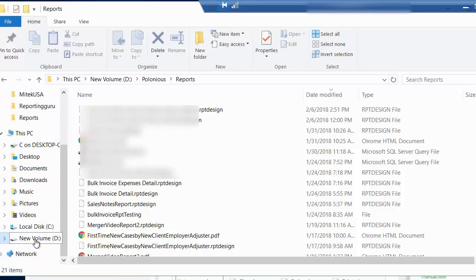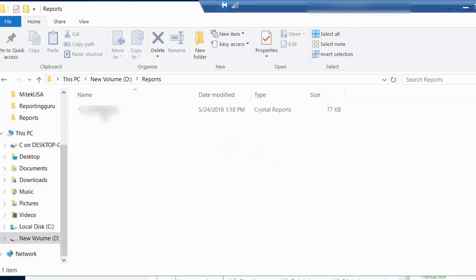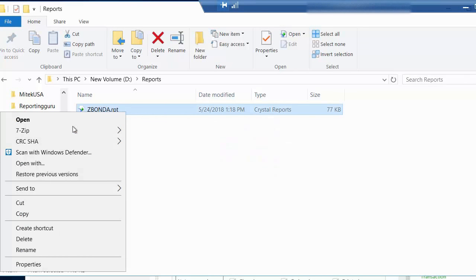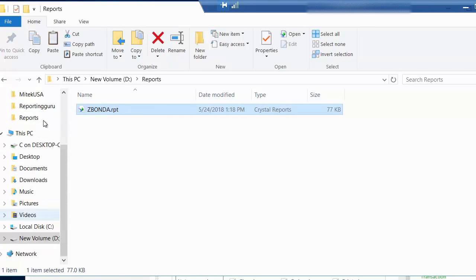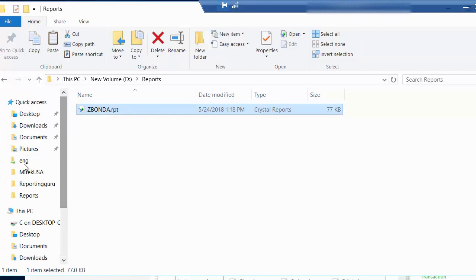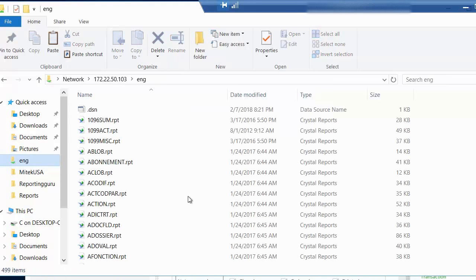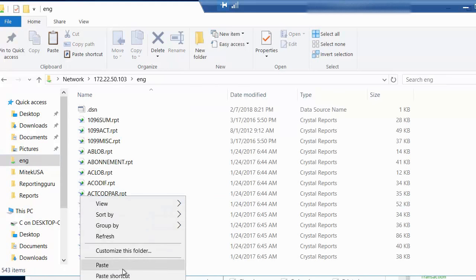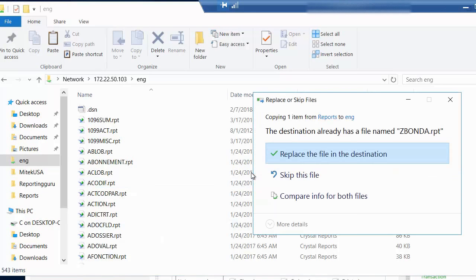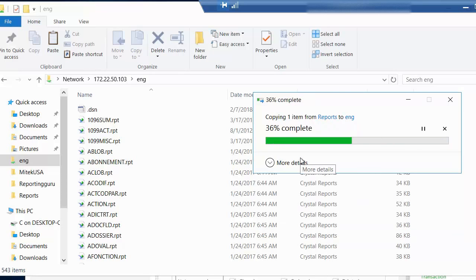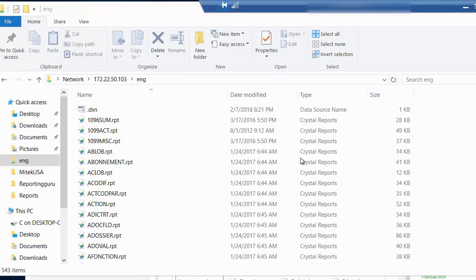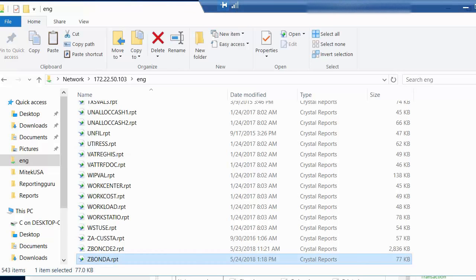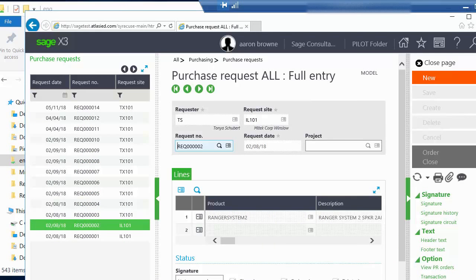Okay, so let me navigate to my report, copy that, and then go to my shared folder where all the reports are, and then I'm going to paste it here. I'm going to replace that file that was there. Okay, so now I'll show you what's going to happen, because it's not going to automatically show up, and I'll show you what you do next.